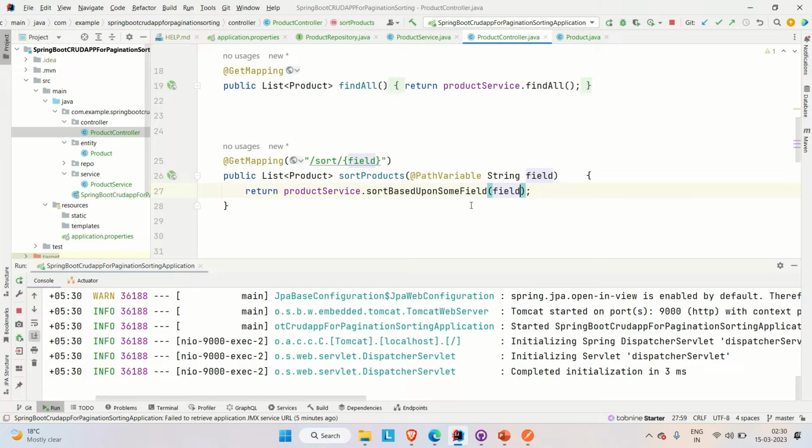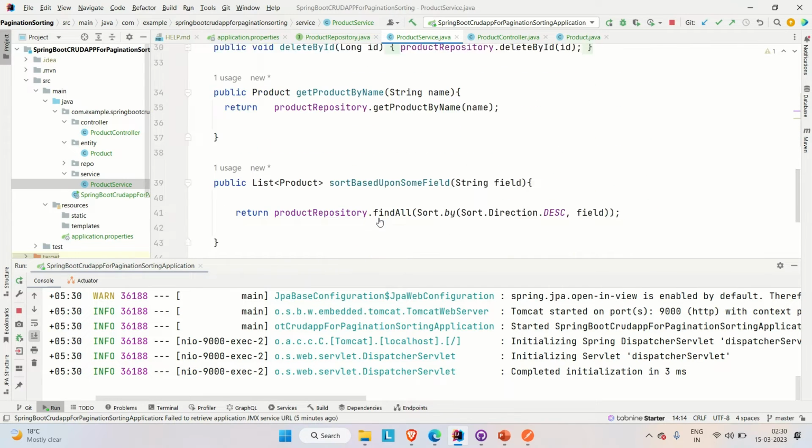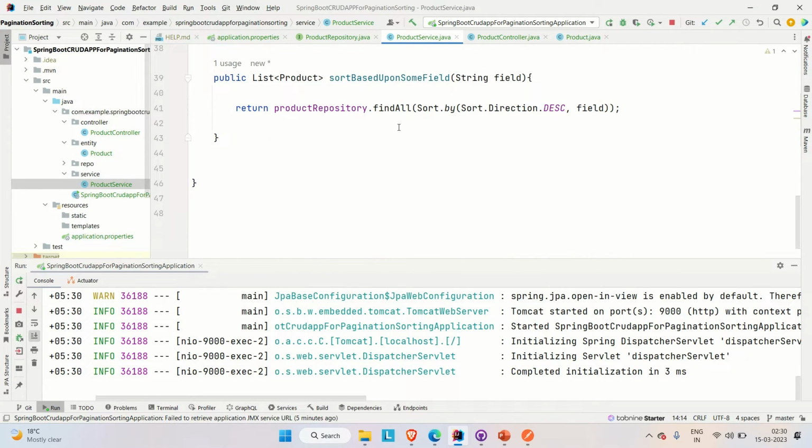So what we are doing, we have created one product service method where we are filtering out the list of products. Okay, with the help of product repository we are finding out all the products from the database, and then with the help of sort we are filtering it out. Let me try to filter it in the form of ascending order, not descending. Okay, so we are good now.